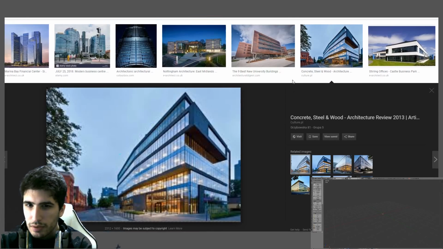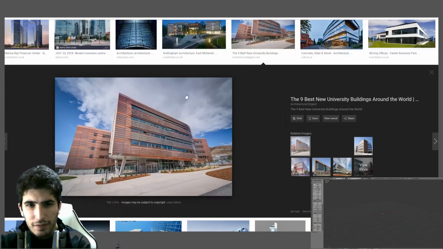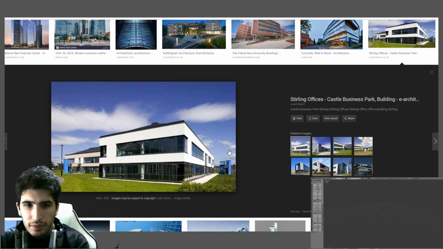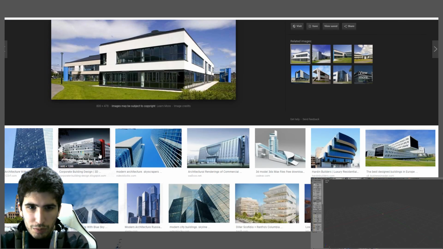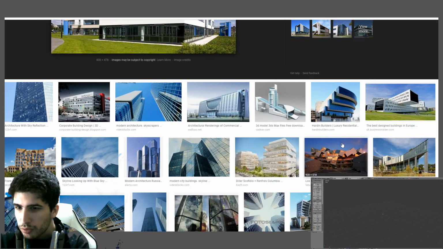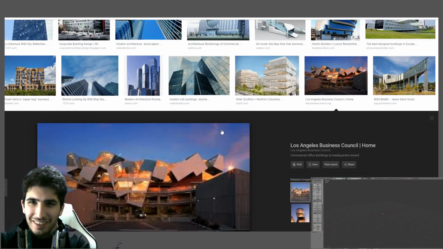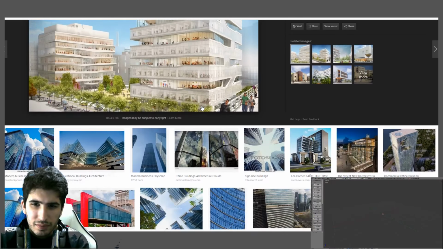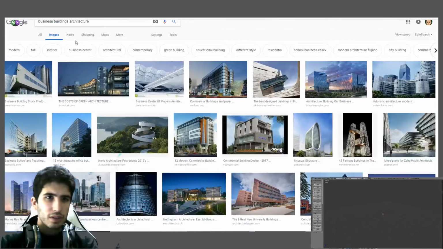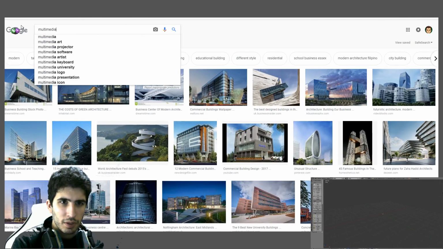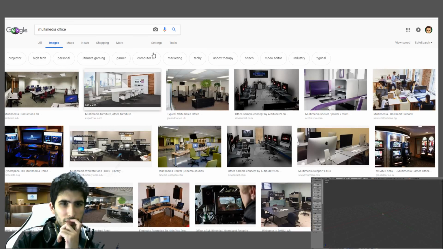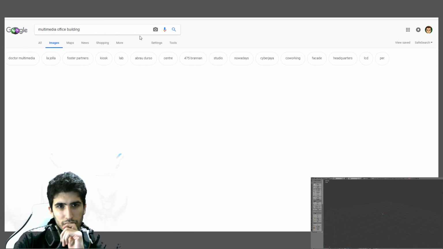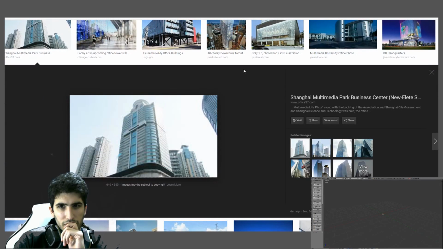Too many buildings. Okay. I like the texture, I don't like the shape. It's cool, but too simple. I guess we're gonna go with that one over there. Look at that. Let's try multimedia office building. Cool.